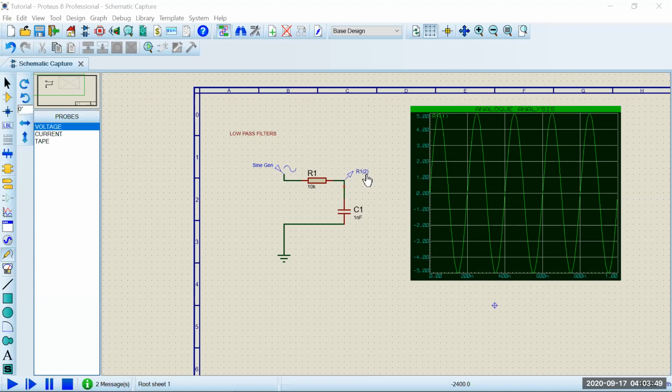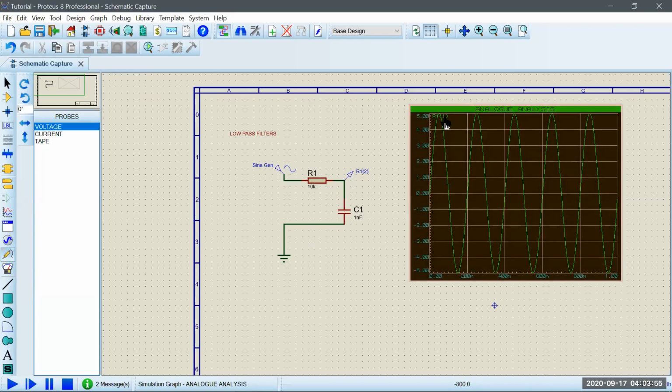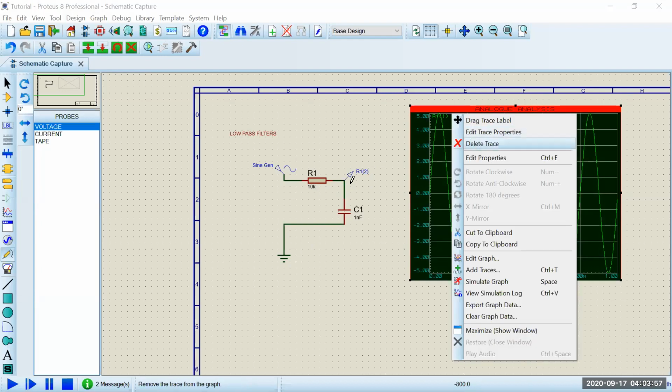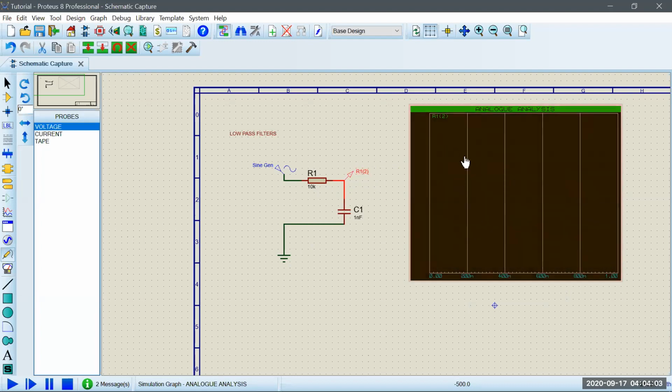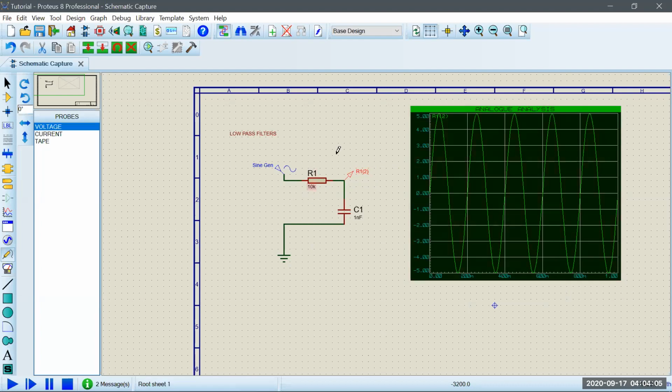So let me, oops, share again. Okay, so from here, I can just, let's delete this one first. Let's delete the trace, and we can drag again this trace. Okay, then we can set it, run it. So we can see that there's no difference.